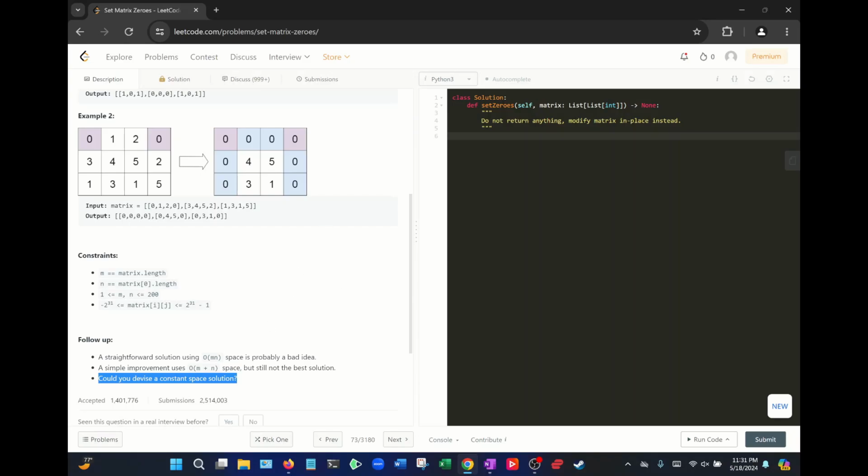Contrast that with this situation where you need an entire array of m entries to keep track of the first column, and an entire array of n entries to keep track of the first row. So this is not constant in space. This grows as the size of the matrix grows. But the solution that we discussed of using the first row and the first column to store the zeros is independent of the size of the matrix in space. And so that's going to be the most efficient solution.